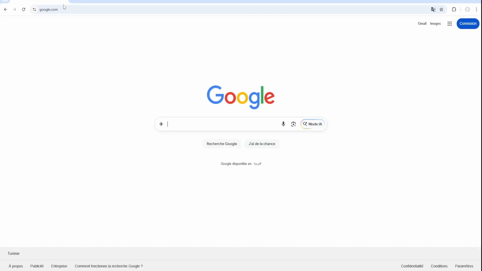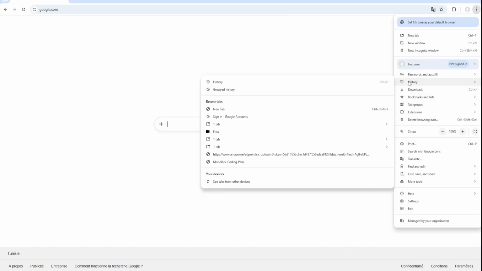You can also click the three dots in the top right corner, go to History, and under Recently Closed, you will see a list of recently closed tabs. Click any one to reopen it instantly. To restore an entire window you closed, open Chrome, click the three dots, go to History, and click Restore Window. All the tabs from your previous session will reopen at once.